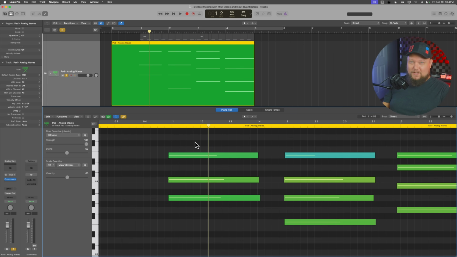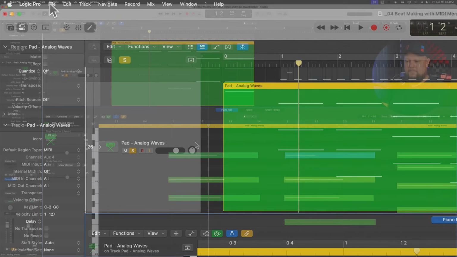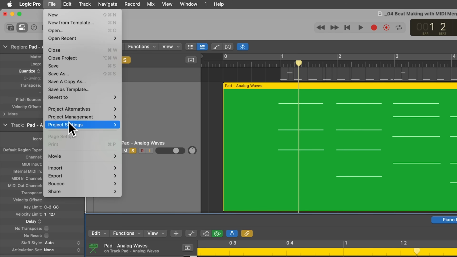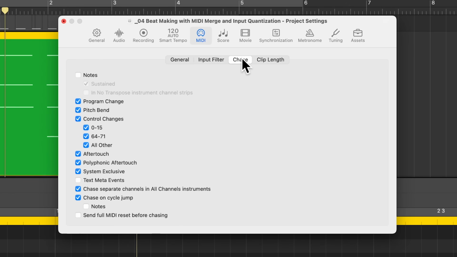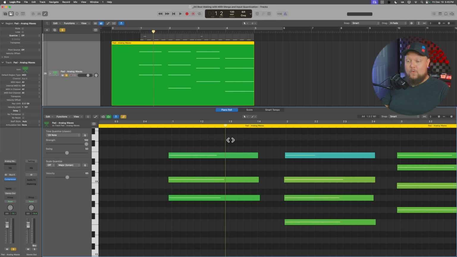So unfortunately, this is a project by project setting. It's not a global setting, so you'll have to set this in every project you work on. So to find this, you're going to go up to File, Project Settings, MIDI. And then from here, you're going to go to Chase, and you want to make sure to turn on notes. You want to chase your MIDI notes. And what this means is no matter where you place the playhead in a note or a chord, you'll still get that note on message.